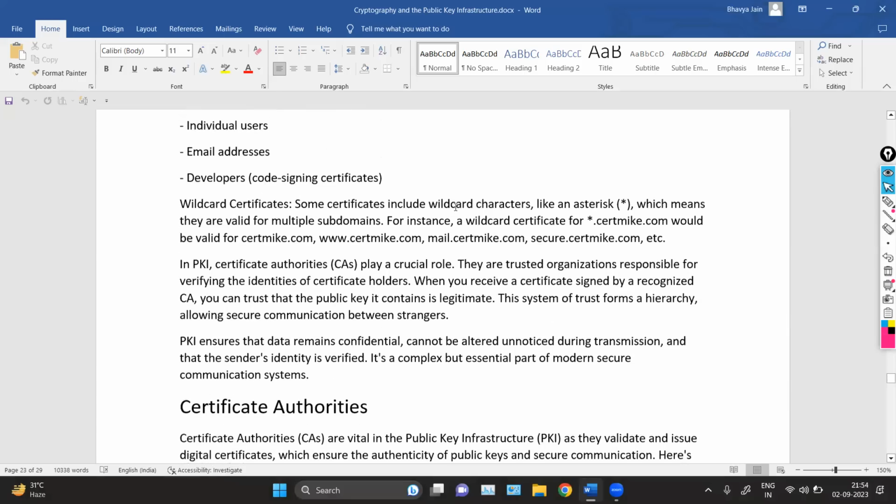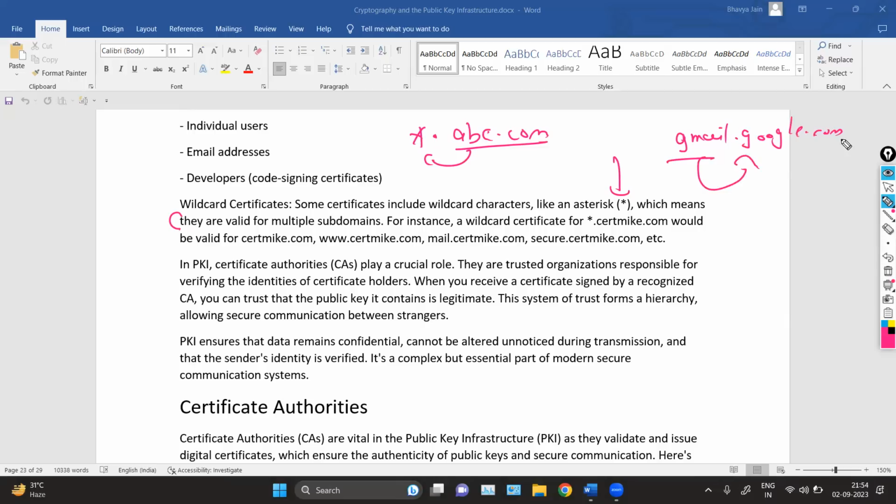Now we have wildcard certificates. The sign of the wildcard is the asterisk, which means they are valid for multiple subdomains. For example, if we put abc.com, here we have put this dot before the website. For example, mail.google.com: Gmail is a subdomain of google.com, and Google has a number of subdomains.